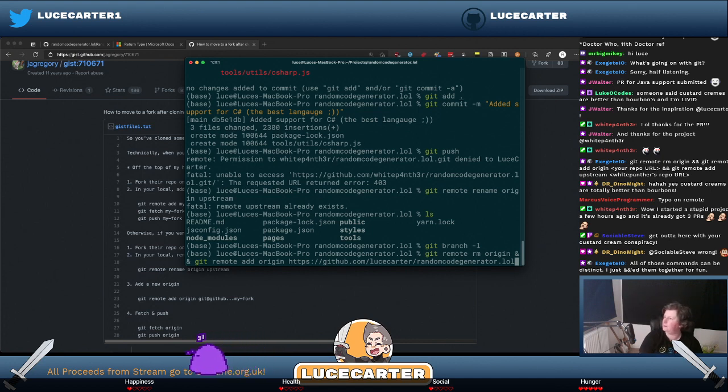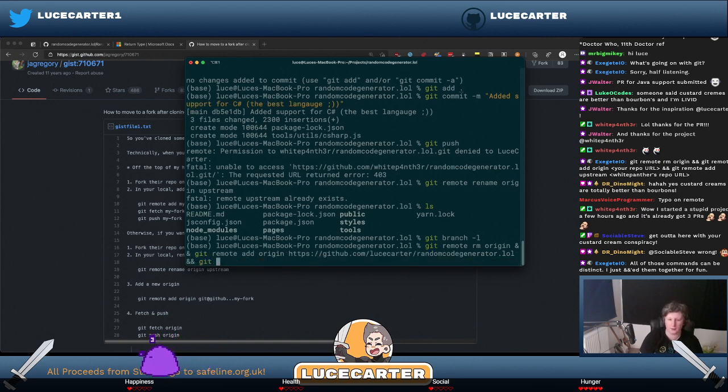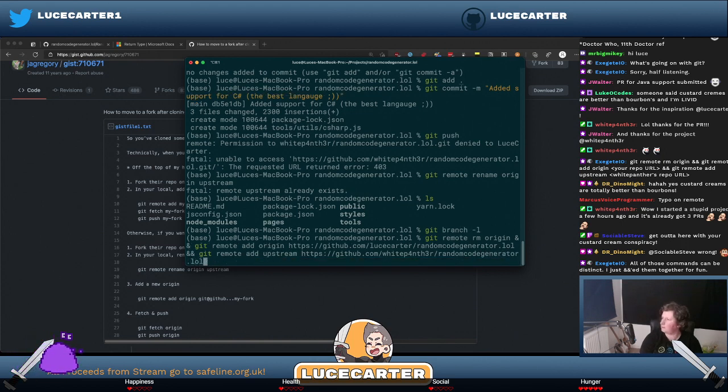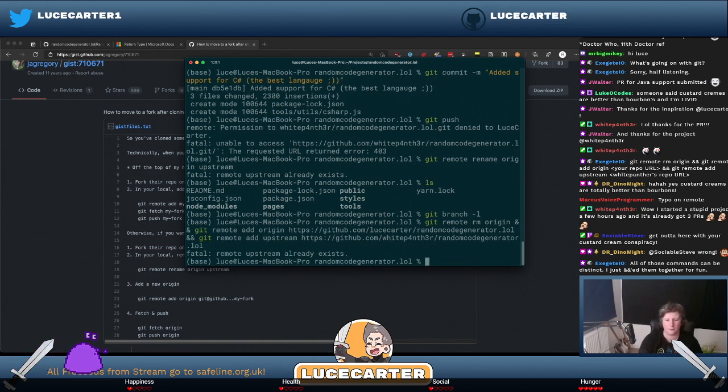And then git remote add upstream https://github.com/whitepanther/randomcodegenerator.lol. See, it just says remote upstream.